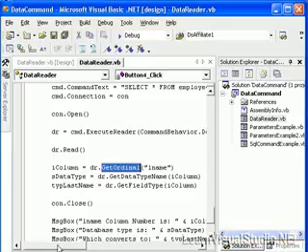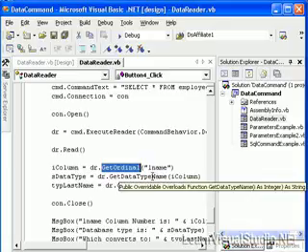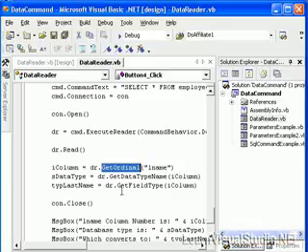Now, what is the difference between getDataTypeName and getFieldType? Well, this is the data type that comes from SQL Server, and this is the type that's used in .NET. So we want to see what does SQL Server call a string versus what does .NET call a string. So let's go ahead and run this.